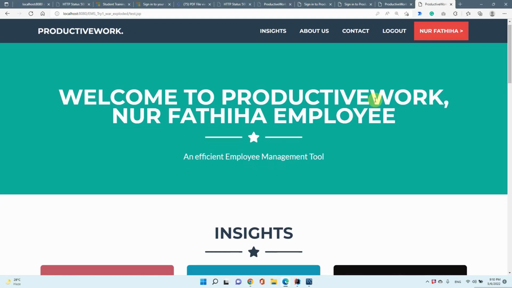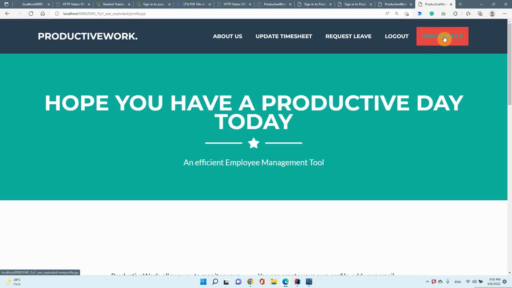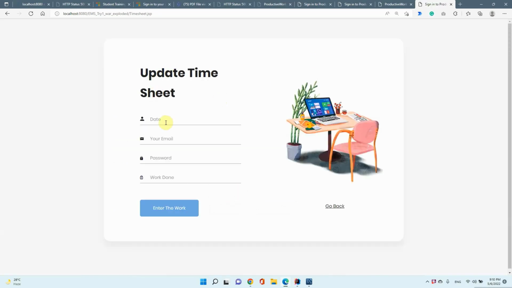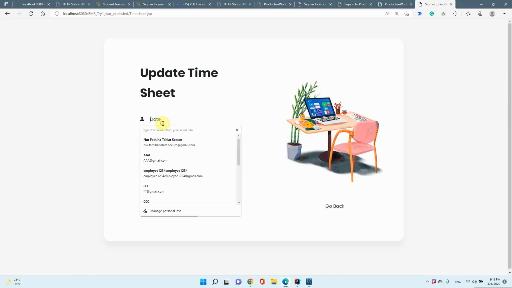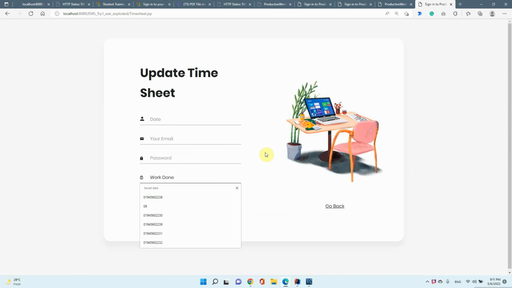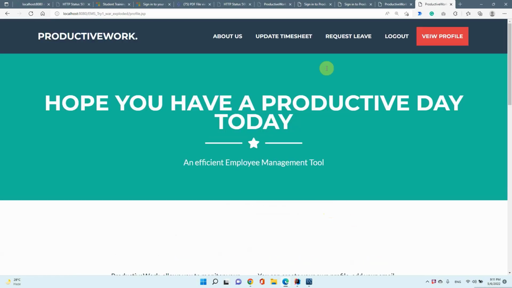Otherwise, each employee will know their roles. In the case of an employee, if they click on their name, they will be able to view their profile. This about us section will be there, and they can also update their timesheet. Here is the option. By clicking on it, they can enter the date, email, password, and the work they have done on that particular day. This is how they can enter their work. They can also go back.